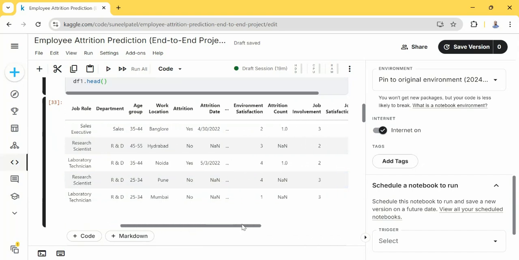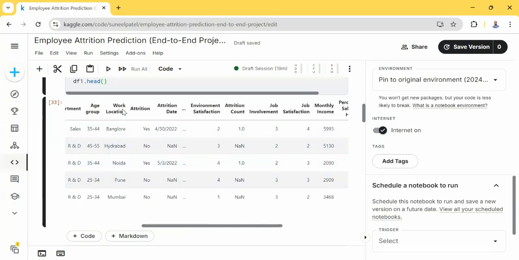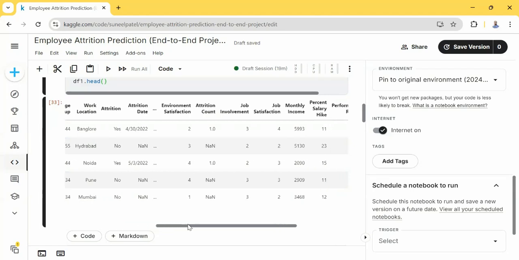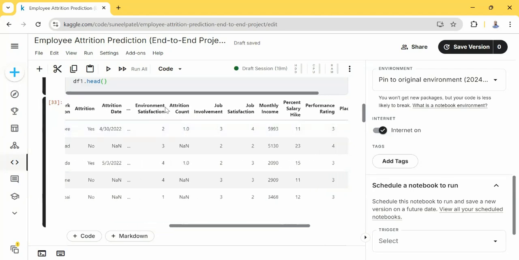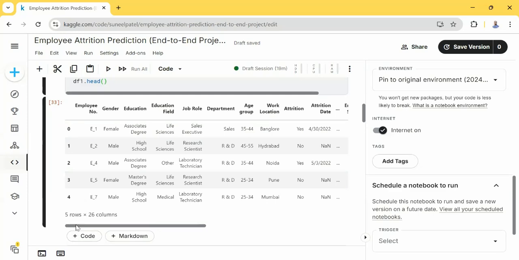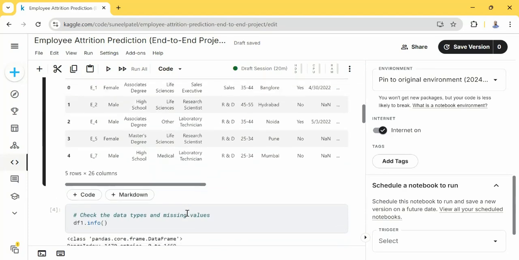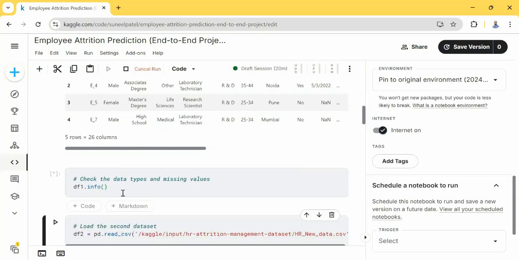We have already read these features, but let's quickly see what different values are available in these columns. Here you can see work location: Bangalore, Hyderabad, Noida, Pune, Mumbai. Okay, it means it's data for India locations only. And here you can see job satisfaction, environment satisfaction. These are ratings available as numbers. So it looks like some data are number values and some data have text, or we can say classification values, right? So let's check the information of this data.